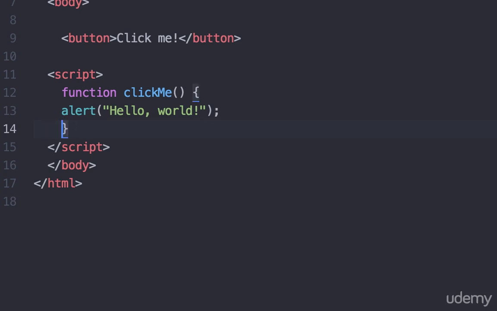If it lets me type one, there we go. And I'll format this a little better just so I can see it. So I've now wrapped that alert in something called a function. And a function is just a bit of script that I can call from other places.